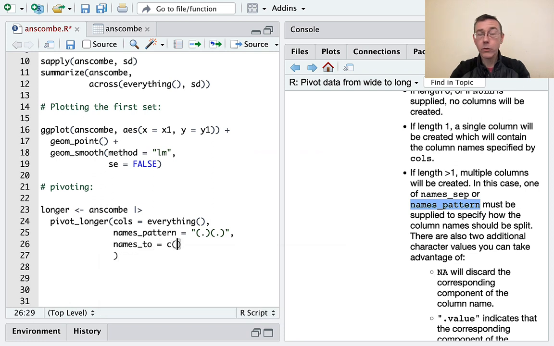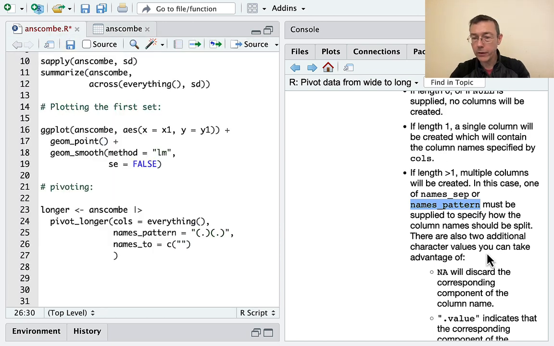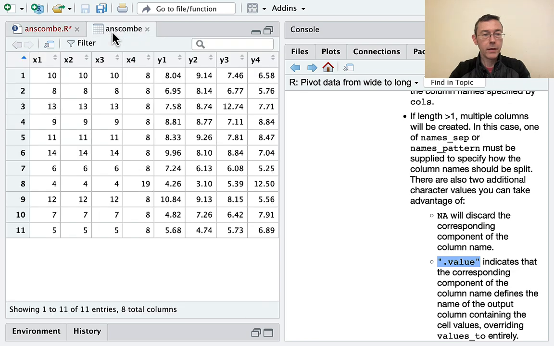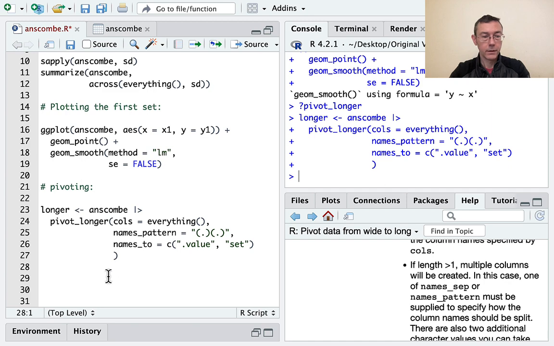All right, then names_to. So I need to get two different things. The first one is dealing with this X or Y, so this is going to make a different column depending on the value of that. The syntax for that is actually right here in the help file. It's ".value". Maybe I'll just copy and paste that. And then the second thing is just going to be a value itself in the column set. So we specify that, and that should do it. Let's see if we got it right.